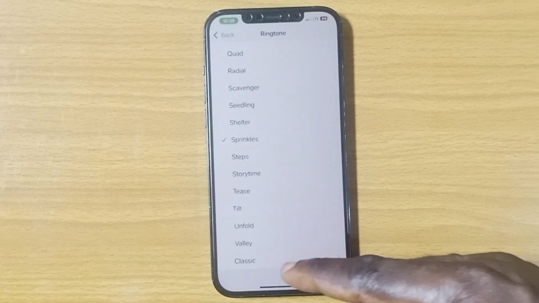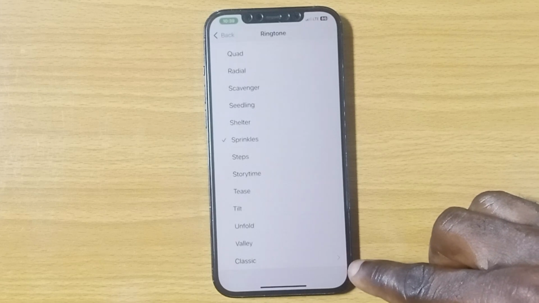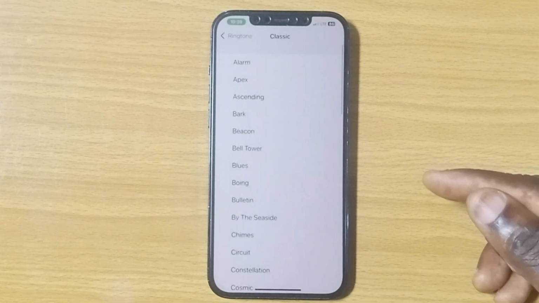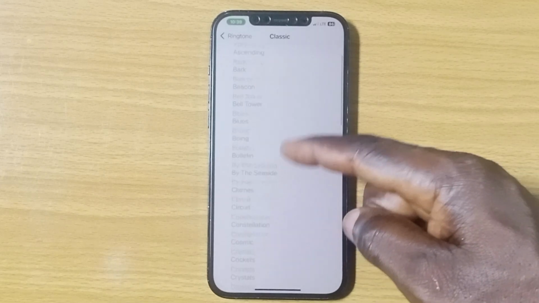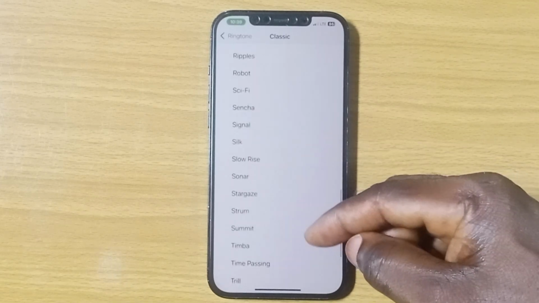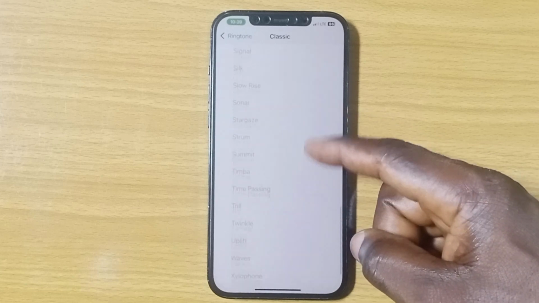Now you have classic, and take a look at classic. That tells that there are some ringtones here. Tap on classic. When you tap on classic, you have a lot of ringtones here. Just tap on any of these, and it sets straight to your ringtone.